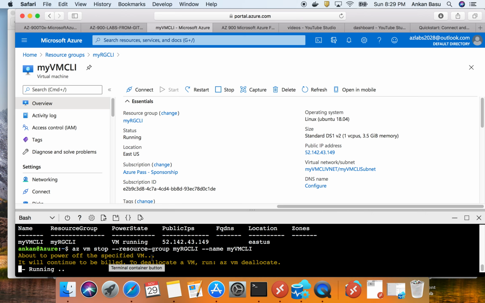So it's about to power off the virtual machine, but it will continue to be billed. To discontinue billing for a VM, run az vm deallocate. So that is very important, okay? And if you're studying for the 900 exam, just make sure that you understand that to stop the billing for a virtual machine, you must run az vm deallocate, okay? Usually when you stop the virtual machine, it will say that, hey, it's stopped and also deallocated. Now this is done, so let's just check the status here.